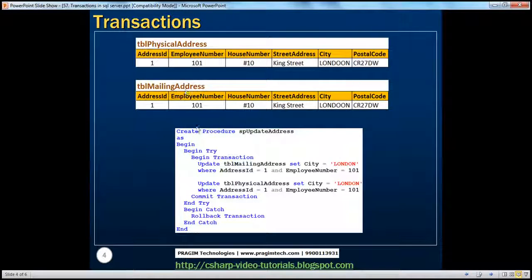I have two tables here, TBL physical address and TBL mailing address. Now, in reality, let's say we are shopping online. Most of the e-commerce sites have mailing address and billing address. And most of us will have the same mailing and billing address. Along the same lines here, we have a physical and a mailing address. And if you look at this employee 101, he has the same mailing and physical address.